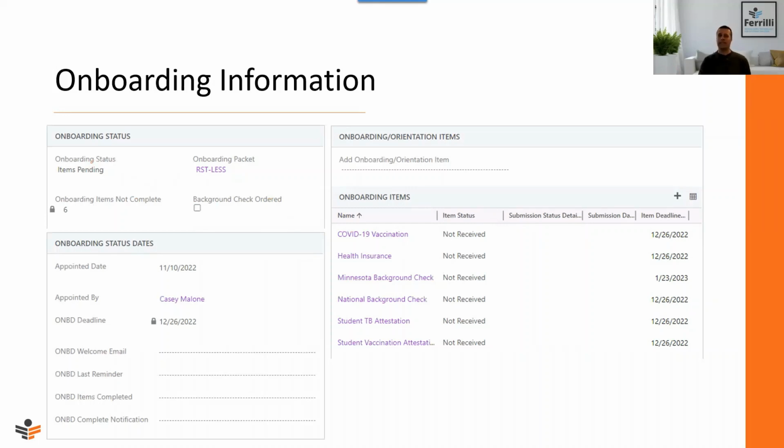And if you look at the subgrid on the right-hand side of the screen where it says onboarding items, you can total up the number of items there and you can see that there are 6 items that are in that not received status, so you know that that onboarding item is not complete, and the number of items that are pending outstanding is a direct match.